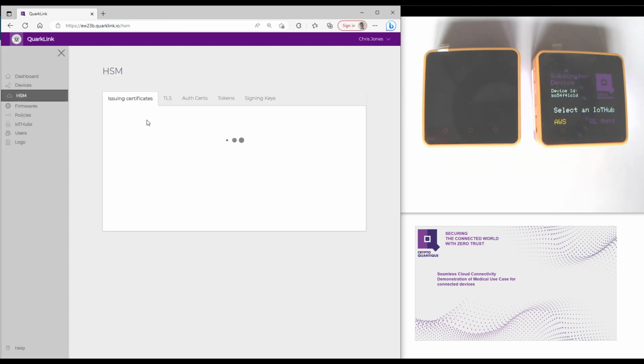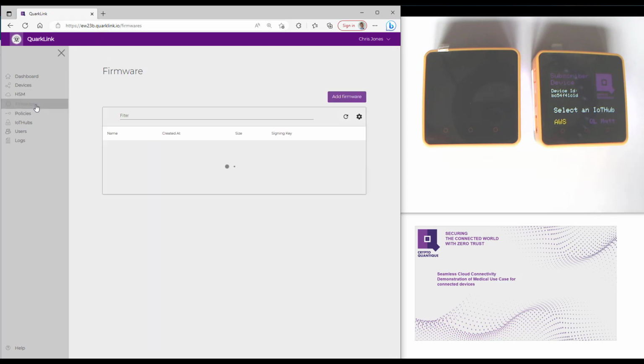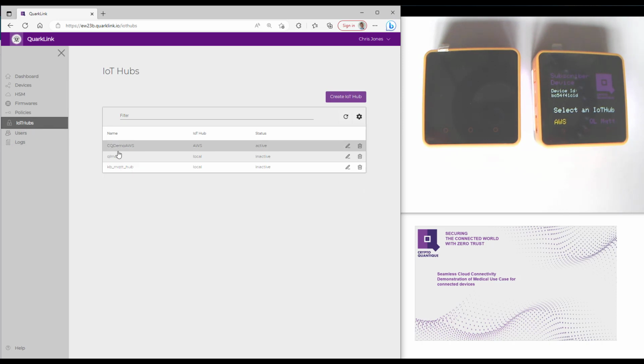Here you can see the HSM that is utilized by this particular QuarkLink. This is used to manage the PKI, the certificates and the keys of this IoT ecosystem controlled by this QuarkLink. Then we have firmware that we can upload to the IoT devices. We have a policy. This is defining the validity period of the certificates used when onboarding devices. And then we have IoT hubs. This is a list of the cloud service providers that this QuarkLink will be utilizing.